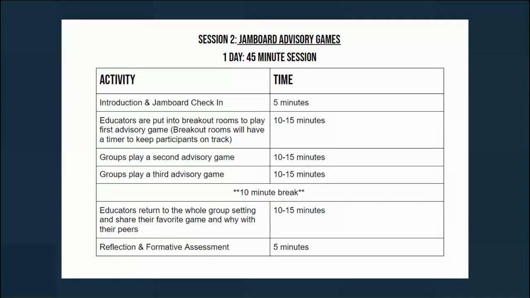We're going to start with an introduction and check-in for about 5 minutes. Then the staff members will be put into breakout rooms on Google Meet. These groups will include staff members at a variety of technical skill levels. As a group, they'll play 3 advisory games.